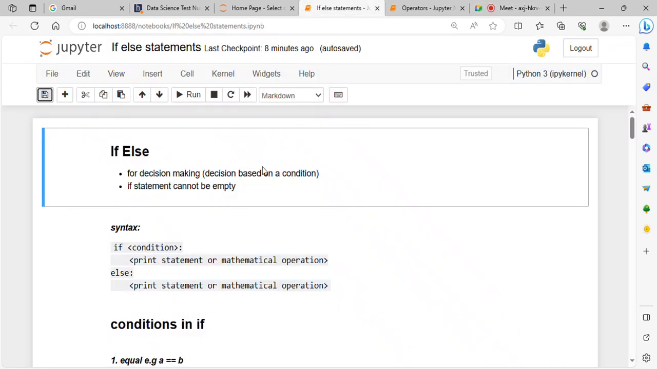So again I'll repeat, if else is used for decision making. What kind of decision making? When a decision is to be made based on a condition.